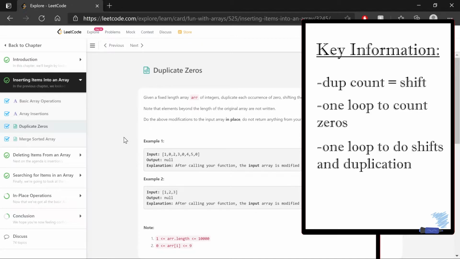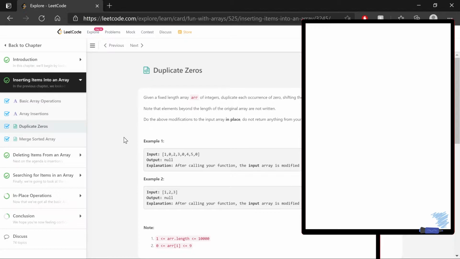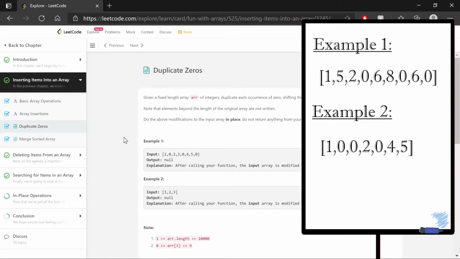Now that's the general gist of the algorithm, but to make sure that it's going to work in all test cases, we're going to have to delve a little bit deeper into how this works. We're going to do that with additional examples. We have now 2 arrays here, example 1 and example 2. We go through this first array and let's count the number of zeros that are going to be duplicated.